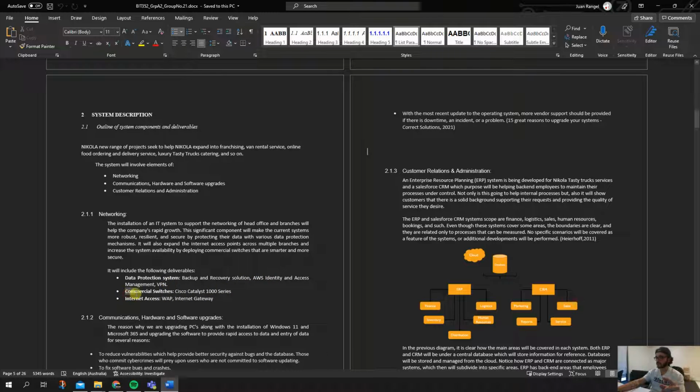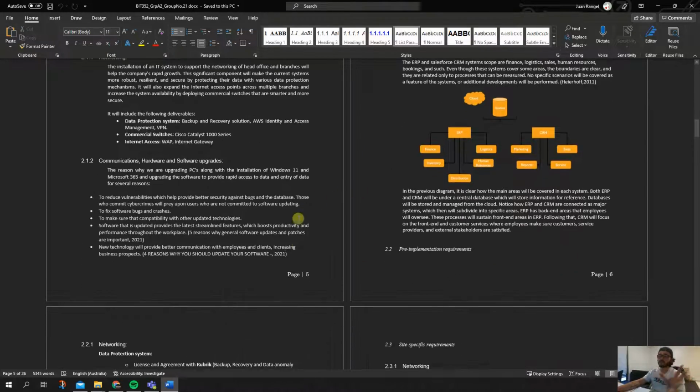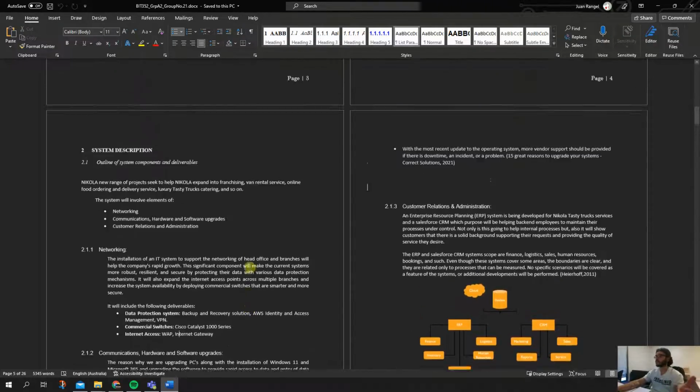The next one would be access management to protect data and information, and the VPN. Commercial switches is the second one. We're going to use the Cisco Catalyst 1000 series. And the internet access is only about the wireless access points and internet gateways. That's the rough idea of this implementation.